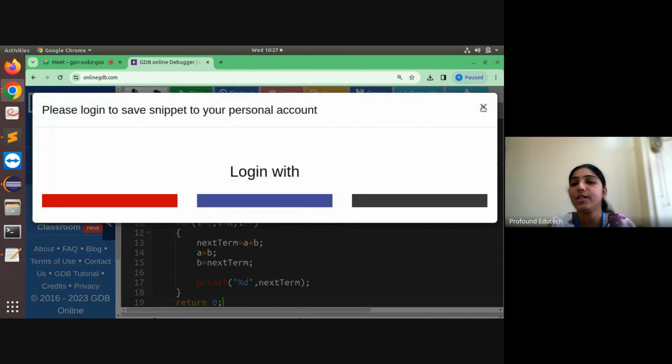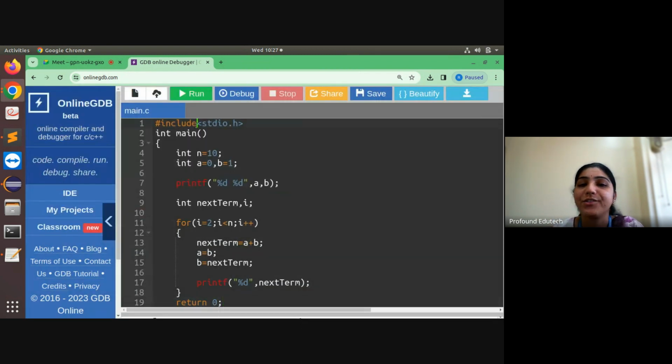So see here, first hash include stdio.h. It is a link section. Every program's execution should start from main function. That's why main function. Then I have initialized the value of n variable, that is 10. Then int a equals to 0 and b equals to 1. Then here I have printed the value of 0th and first term. After that, I have declared variables I for loop and next term, that is nothing but third variable.